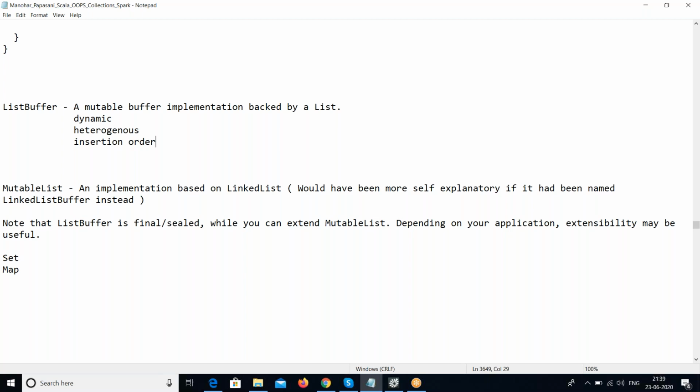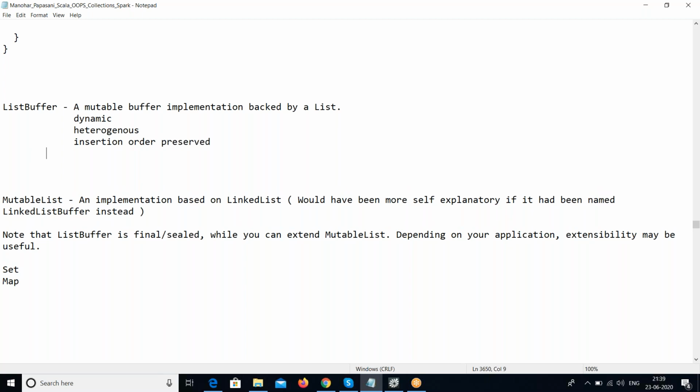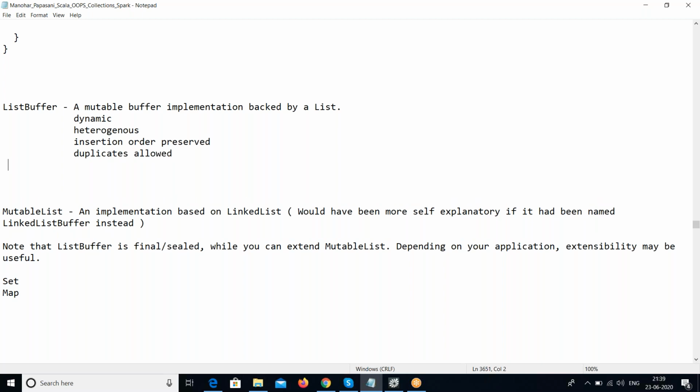Insertion order preserved. Then duplicates. Then also it's heterogeneous. All this is fine. Okay. Anything we can add to this apart from this?